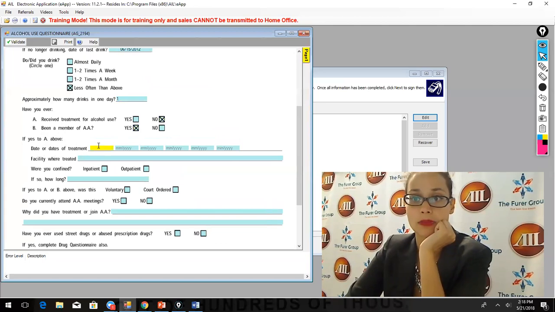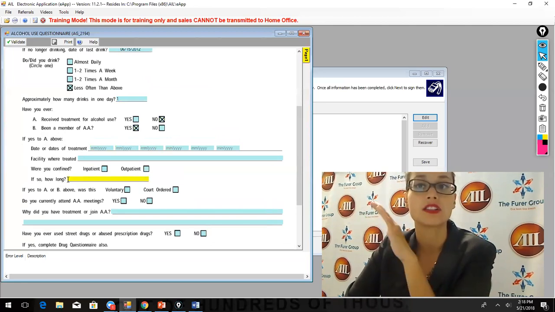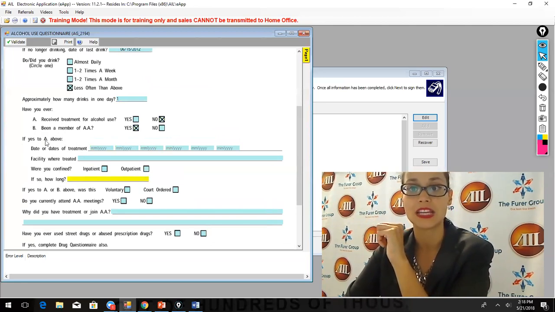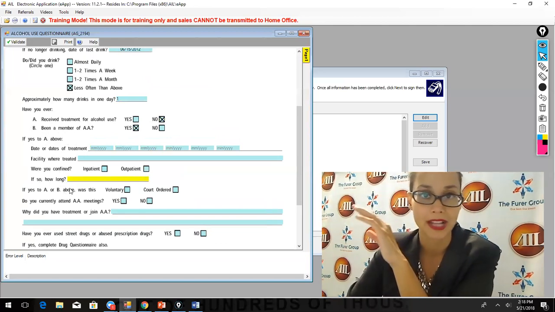So if they did receive treatment, you've got to include the dates, the facility where treated, and whether it was inpatient or outpatient. If so, how long? You have to furnish all details. Of course, this just says if yes to A above, which we said no. So just fill in the blanks. Okay.